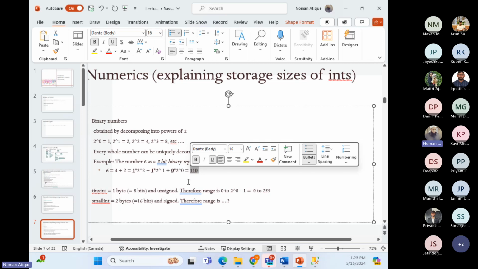How many of you are familiar with the binary number system? Are you familiar with binary number systems? Anyone? Yes, you guys are familiar. Some of you are familiar. You should give a thumbs up.